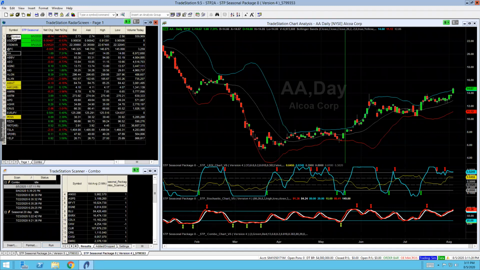So this is AA, Alcoa. We had a combo trigger here, made a nice move up. But again, what happens is on the day that this happens, it'll show up over here.